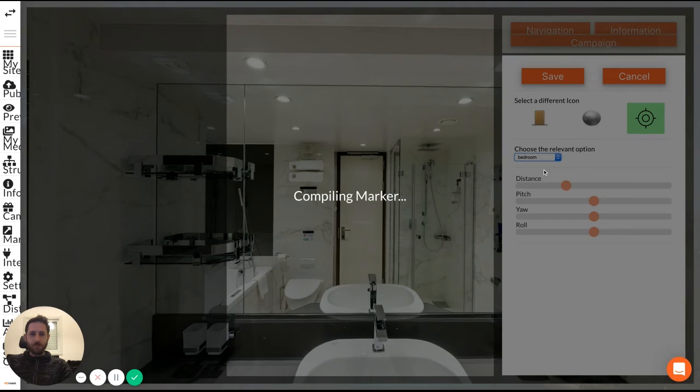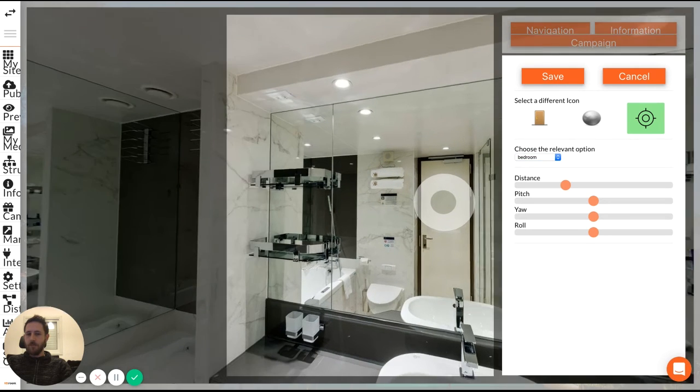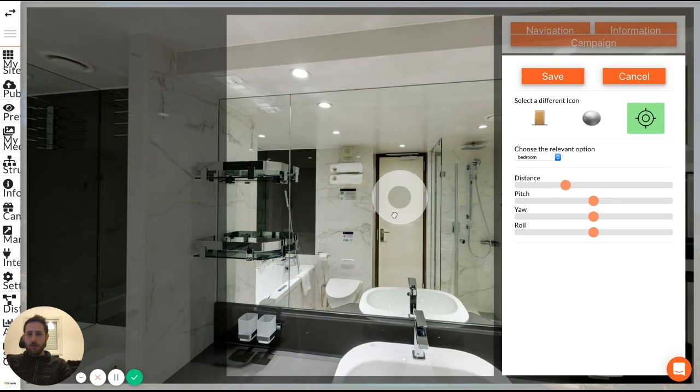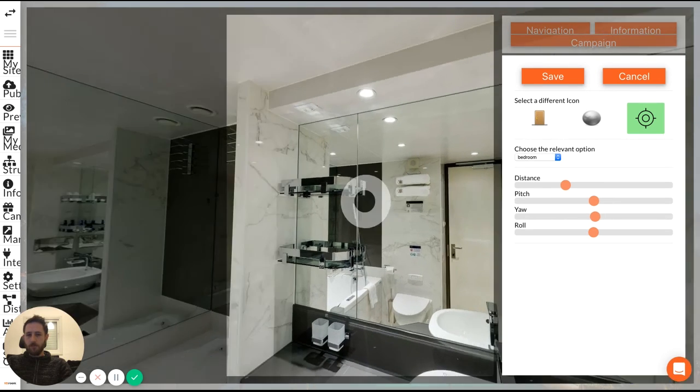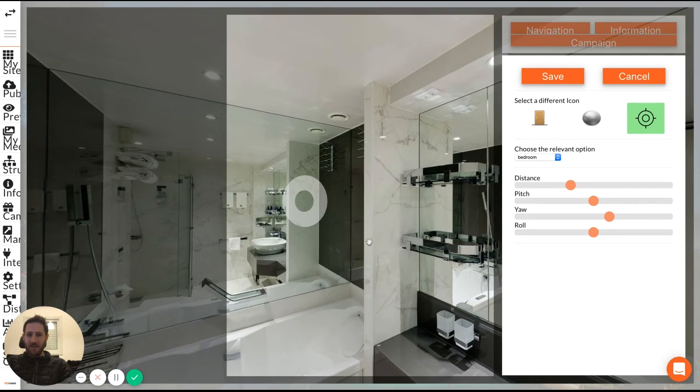and here is my disk icon. I'm going to grab that icon, and again, we're going to move it to the door. The door is actually behind me. Initially, we were just looking at a mirror. So let's keep rotating.